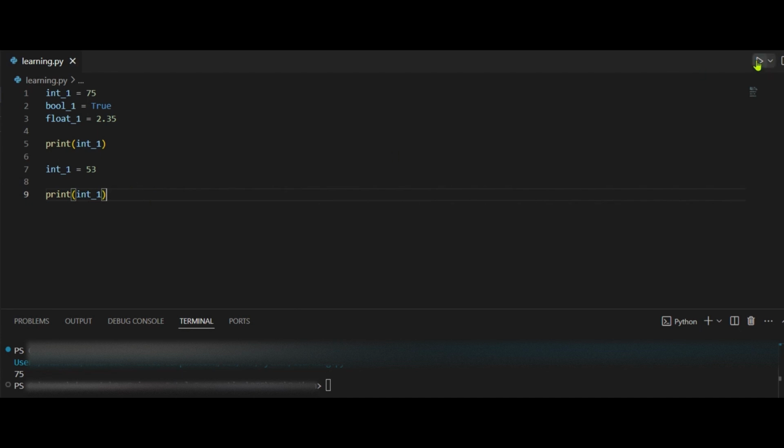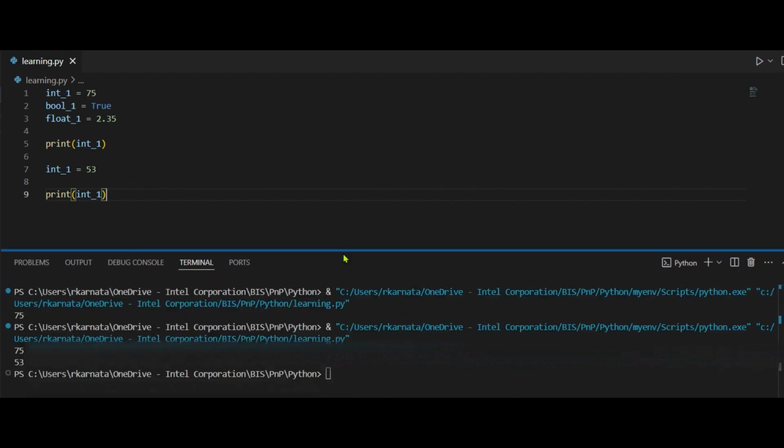So now if I run this, what happened? In the first three steps, you stored values in each of the variables. When you executed the print statement, at that point of time int_1 was storing the value 75. That's why 75 is printed. After this print, you assigned the value 53 to int_1. So when you executed print of int_1 again, 53 is shown. This is how you assign different values to the same variable at different points of time in the program.